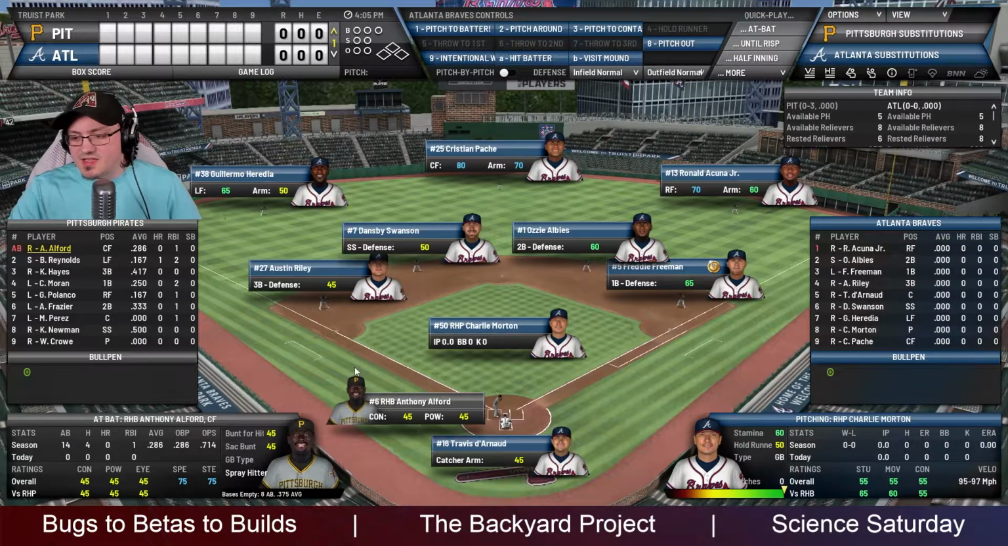All right. As you can see, Anthony Alford is up to bat. Charlie Morton is pitching. The defense around us is pretty good. We've got a couple of Gold Glovers across the outfield at this point, and our catcher is Travis d'Arnaud. Or d'Arnaud? I've never gotten his last name correct. My apologies.